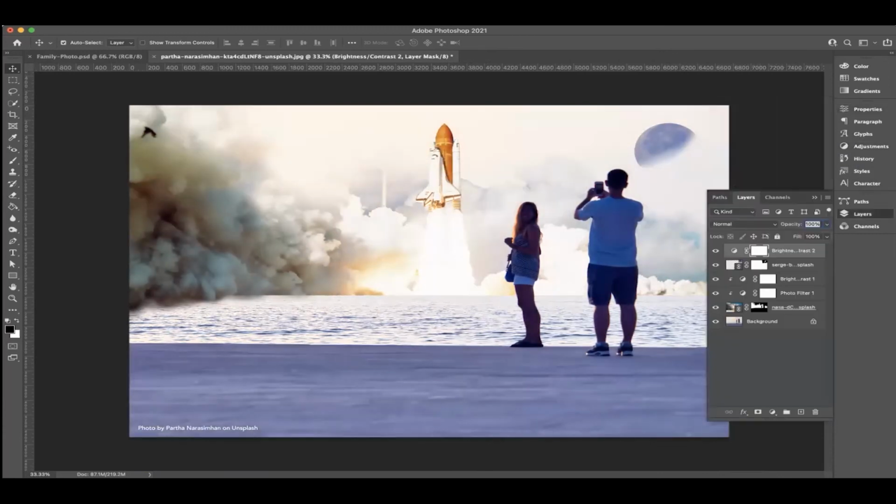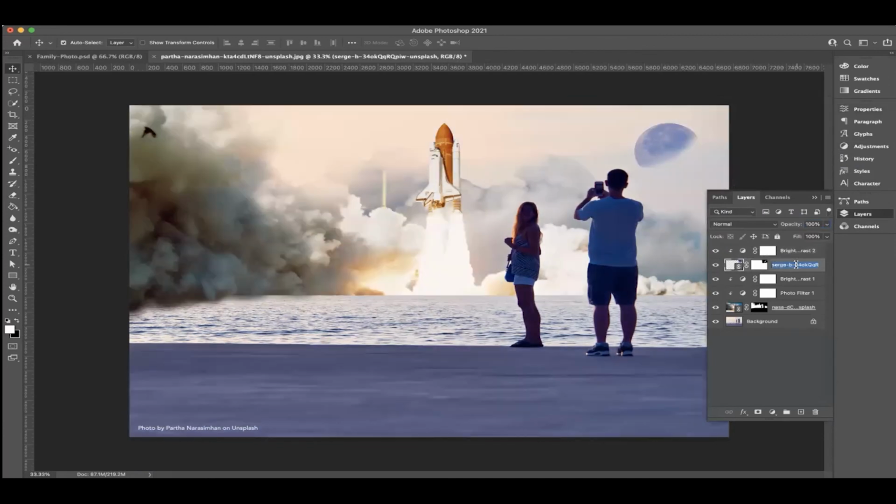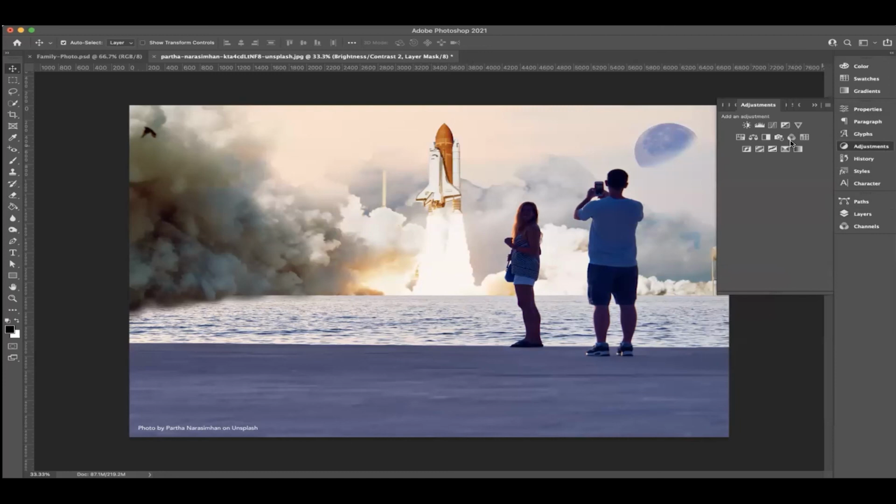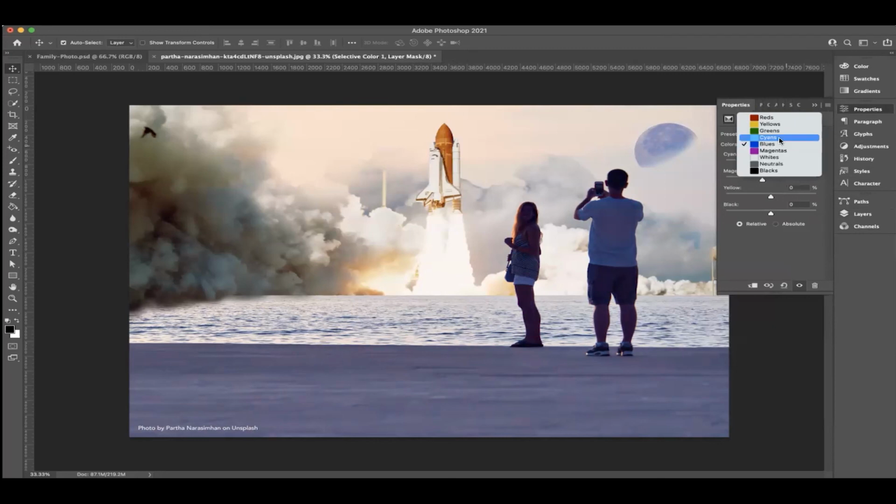Now we want to apply this only to our moon layer, and we'll go ahead and rename this moon. There we go. All right, now we're going to want to add another adjustment layer to it. So it's really purple and blue right now. We can go ahead and use selective color. We're going to hit blues and let's see if we can reduce the blues. We're going to hit cyan. We're going to reduce the cyan there. Magentas, I'm going to reduce the blue.